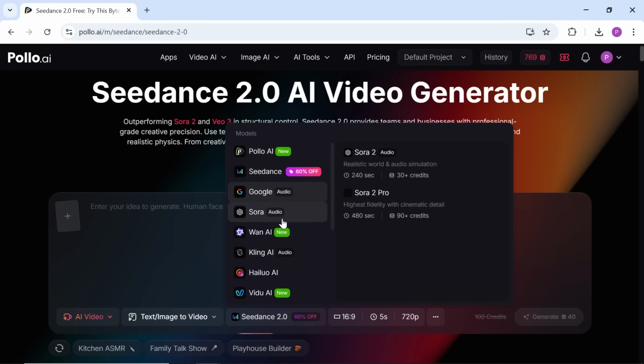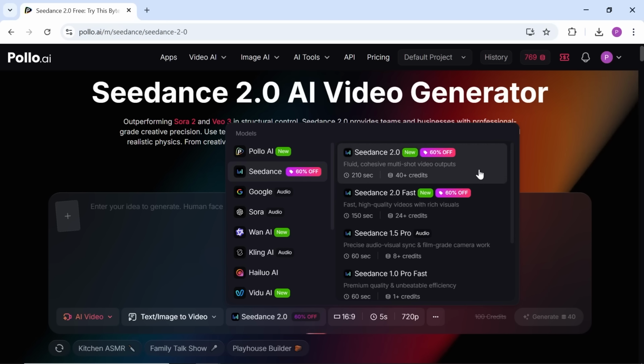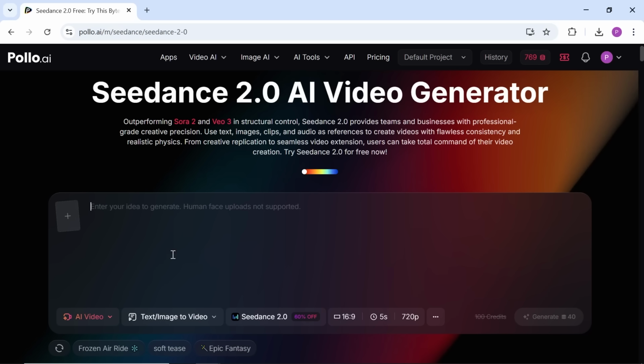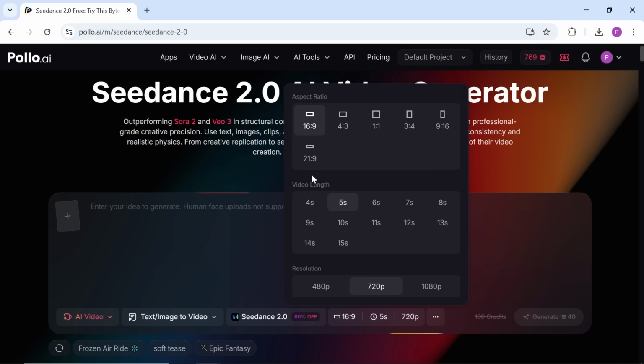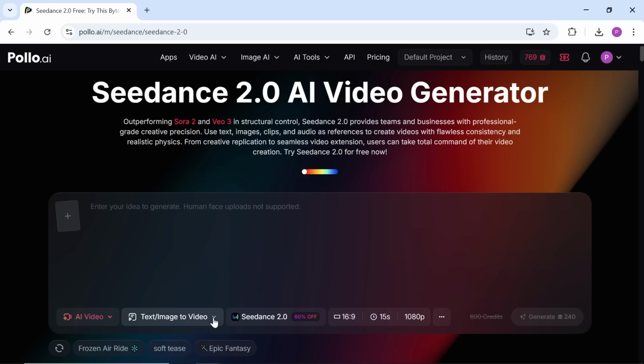Here, besides all the popular video generators, you also get access to Seedance models, including Seedance 2 and Seedance 2 Fast. You can use text to video, image to video, reference to video, and frames to video with these 2 models. Each shot can go up to 15 seconds, and it can also automatically generate music, sound effects, and dialogue.